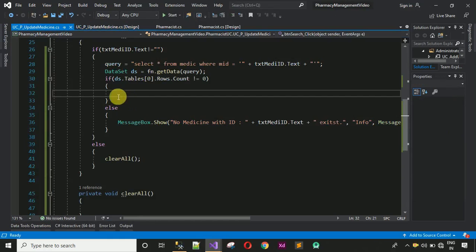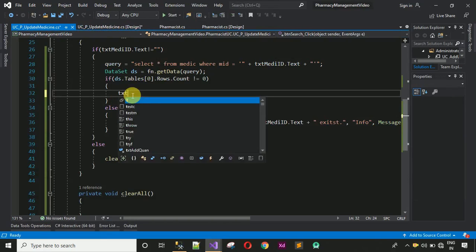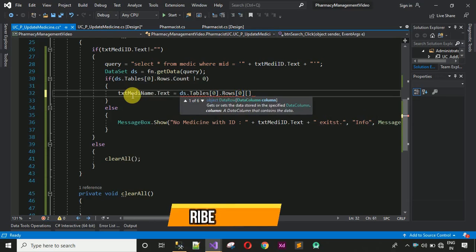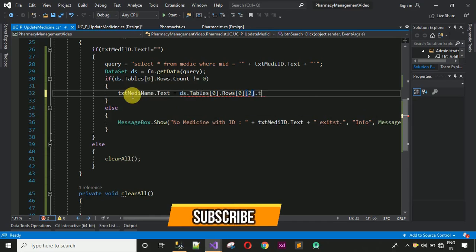So how to do that? For that, what we have to do is write like this: txtMedicineName.Text = ds.Tables[0].Rows[0][2].ToString(). The row is the 0th row, there will always be the 0th row, and 2 is the column, and then ToString.